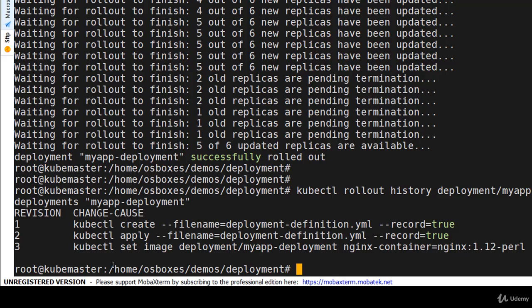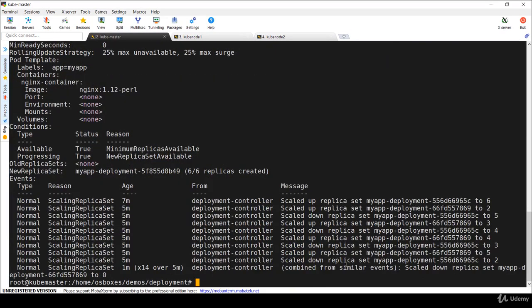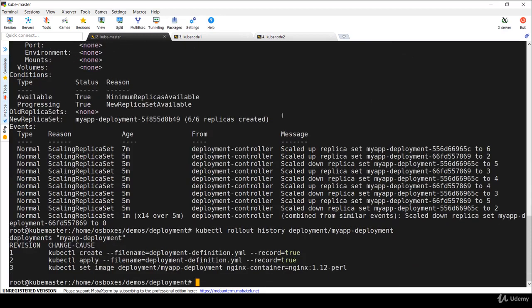The first one was simply NGINX. The second one was created when I ran the NGINX 1.12 image, and the third revision was created when I changed my application to NGINX 1.12-perl. When I run the kubectl describe deployments command, I can now see the image of my application containers updated to NGINX 1.12-perl.